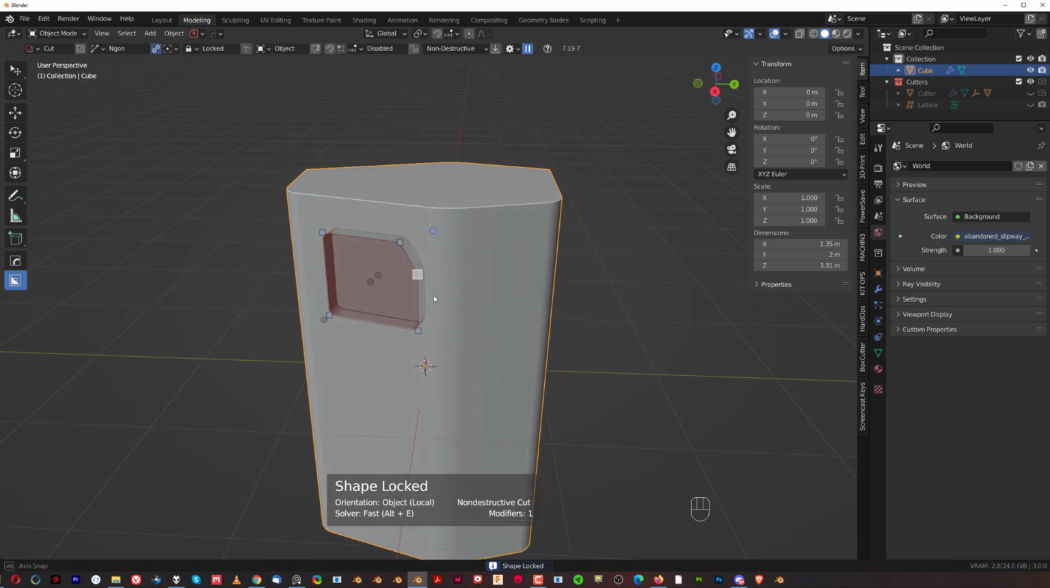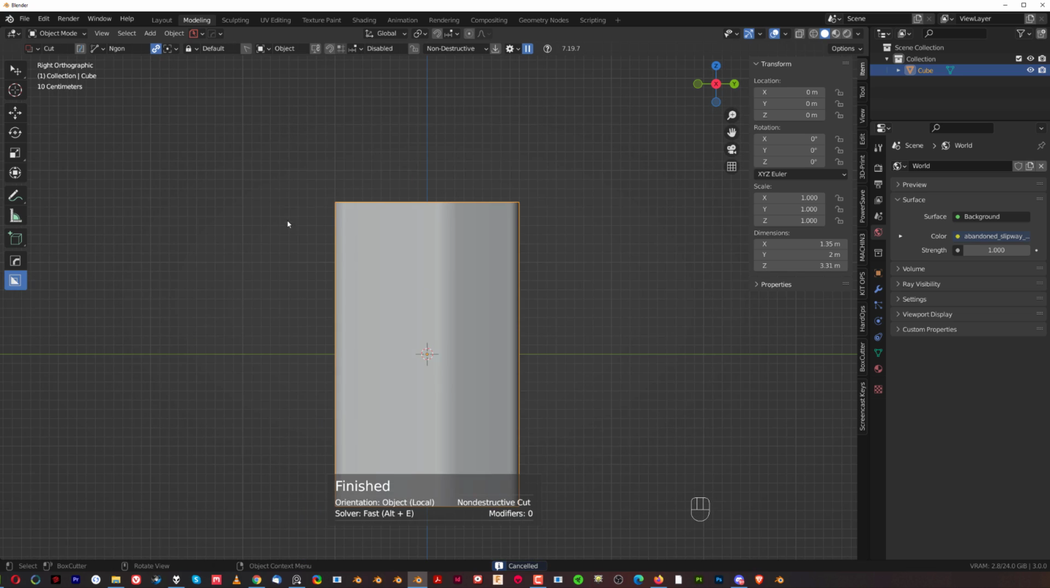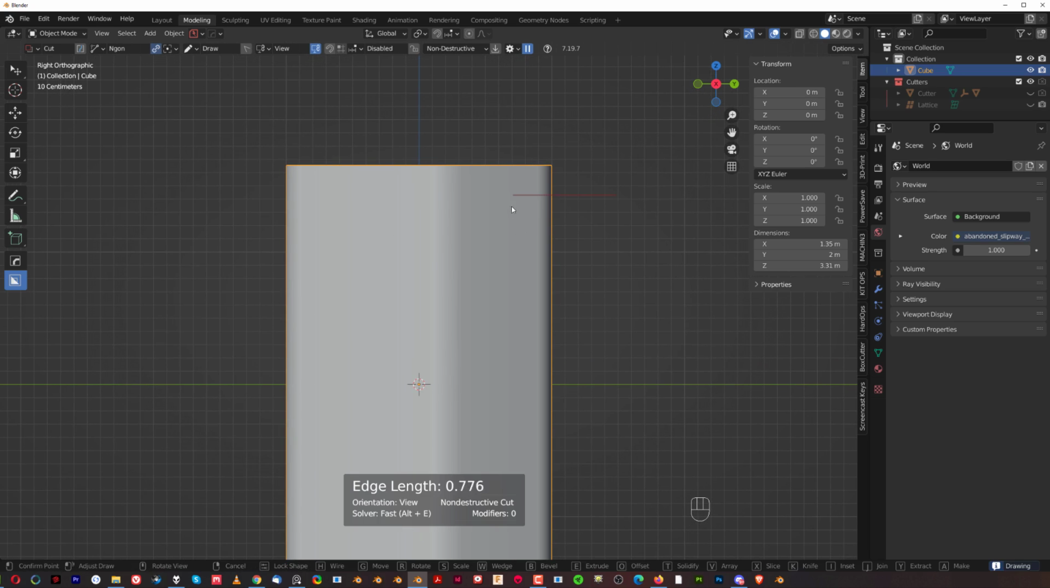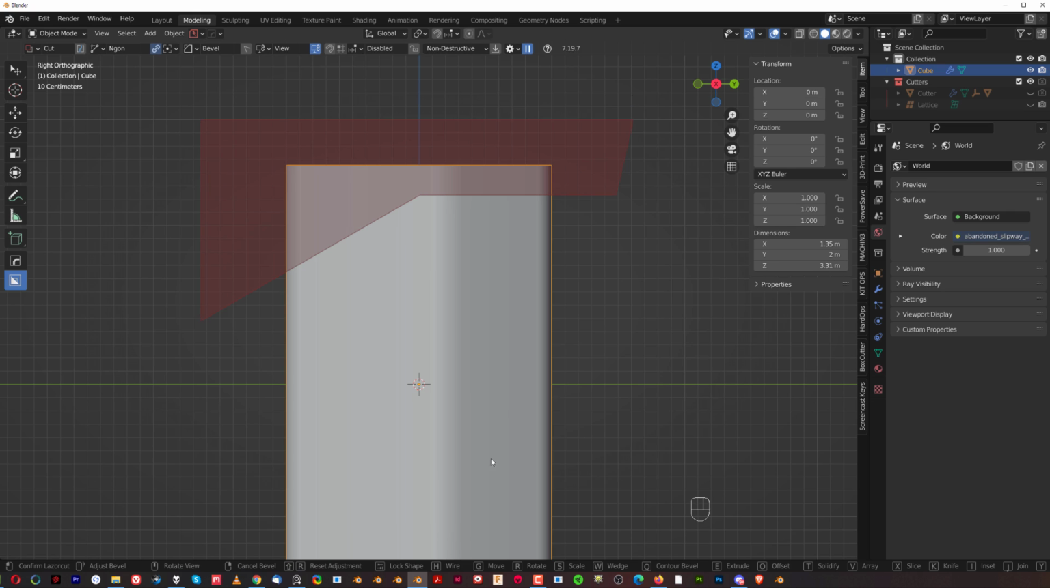Right? It's angled. Now what we want here is we want to actually draw in view mode. So you need to press Shift V, switch from object orientation to view orientation. Okay? And then when you're going to draw that, you're going to be drawing in view mode. Okay? So here, and press B for bevel. And when you scroll your mouse, you can see how many bevel segments you currently have.